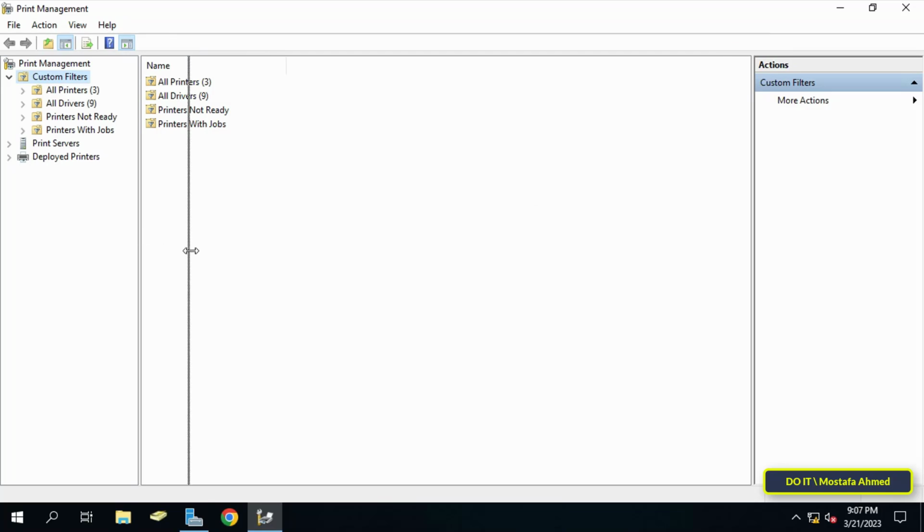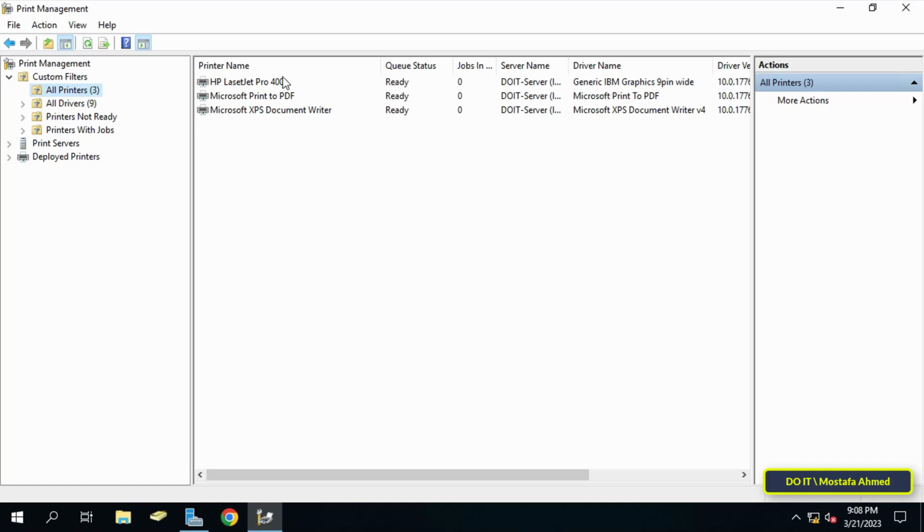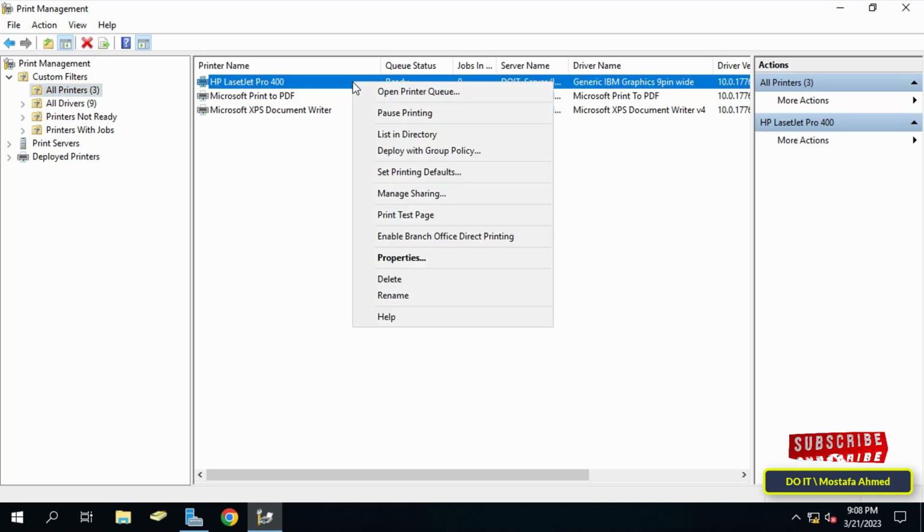And after opening Print Management, click on All Printers. And you will see all the printers available on the server. And we will deploy the printer called HP LaserJet Pro 400. So right-click on it. And from the menu, select Deploy with Group Policy.